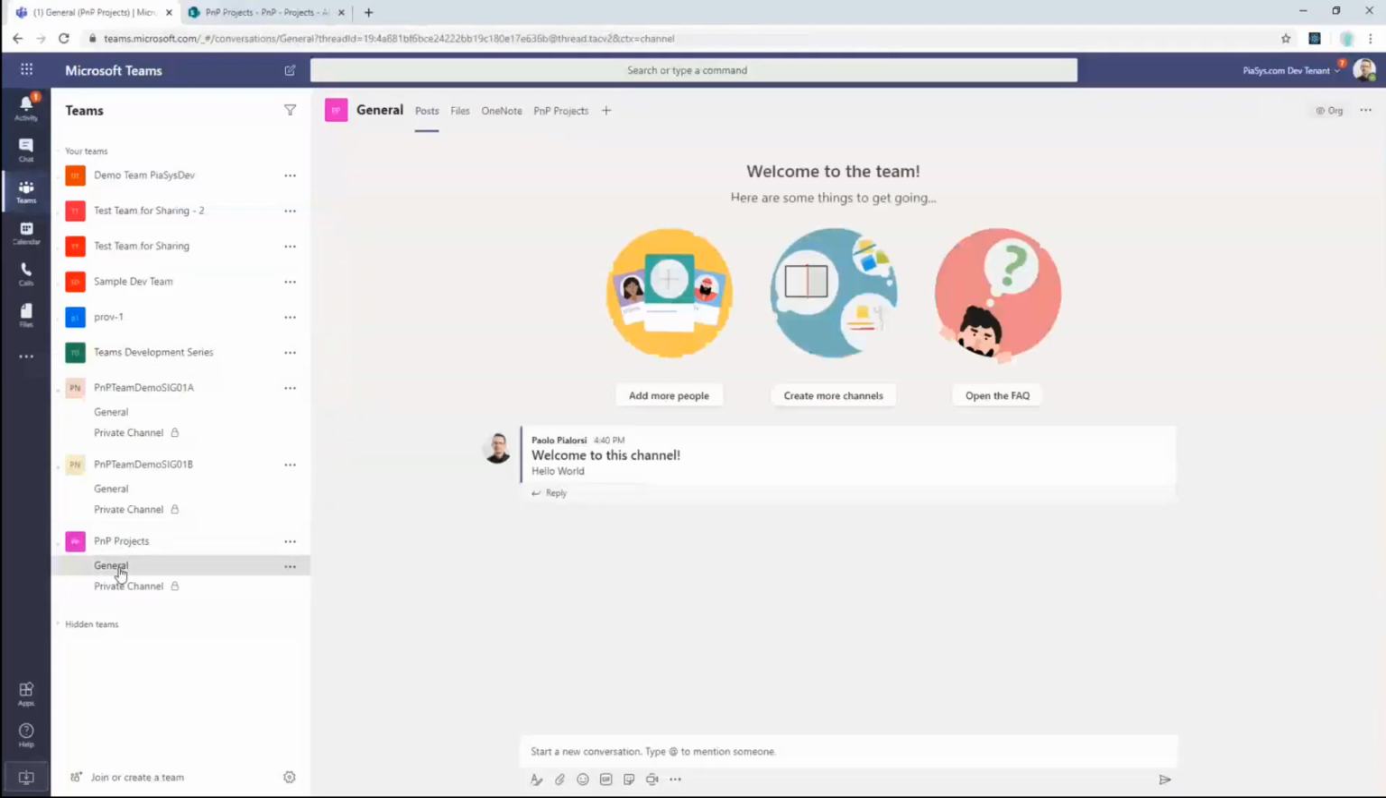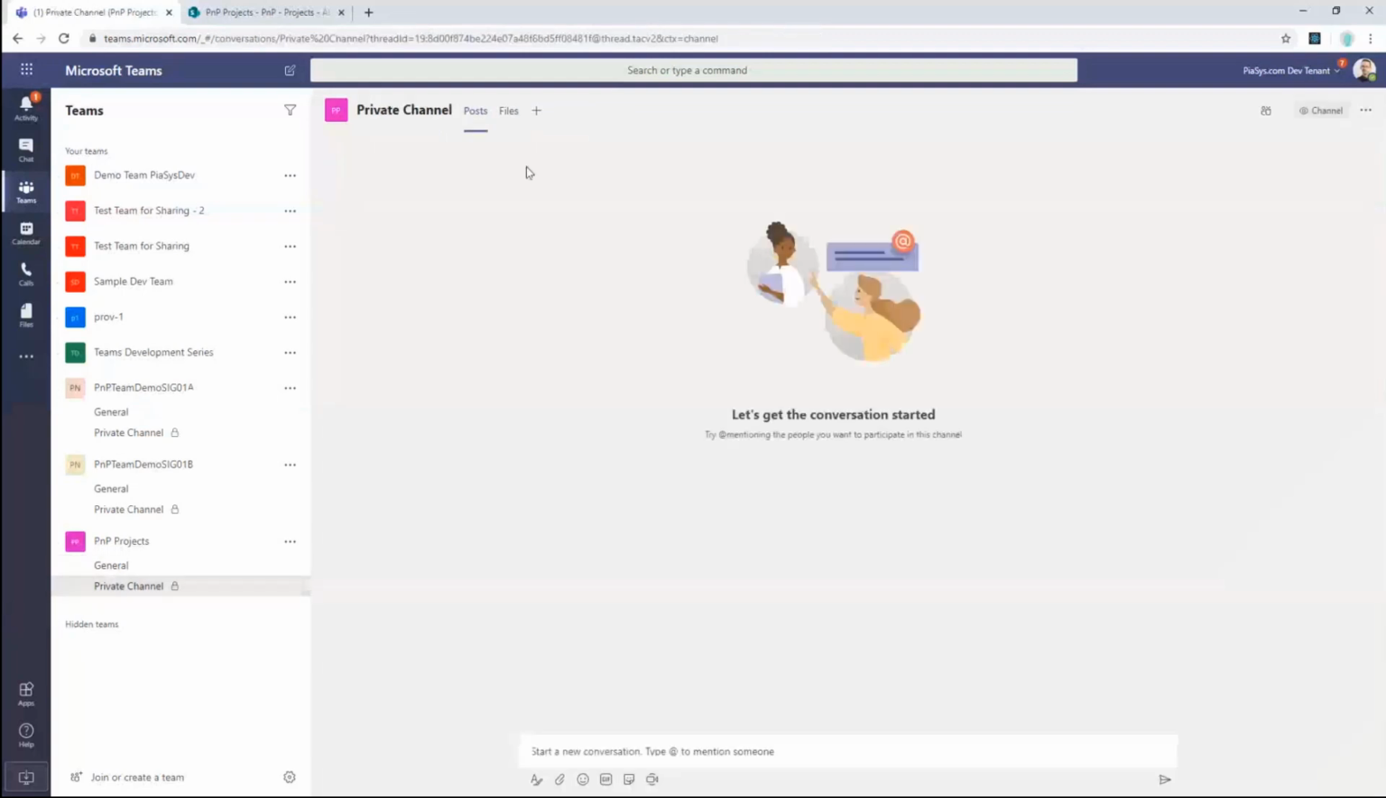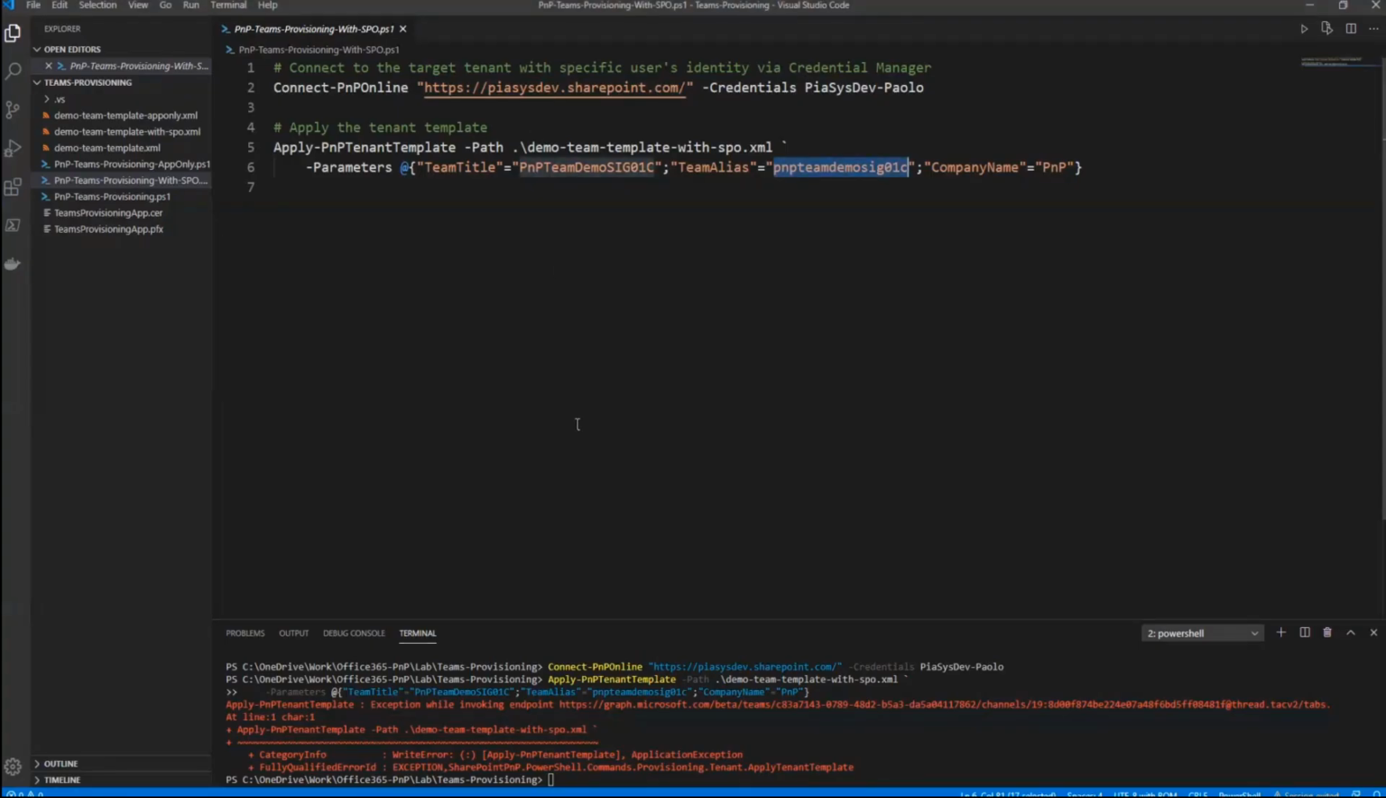But we have the general channel, and we have the PnP projects tabs where we are targeting the document library. We have the private channel, and it failed to create the web tab targeting Bing. I will dig into it. Maybe it's a bug.